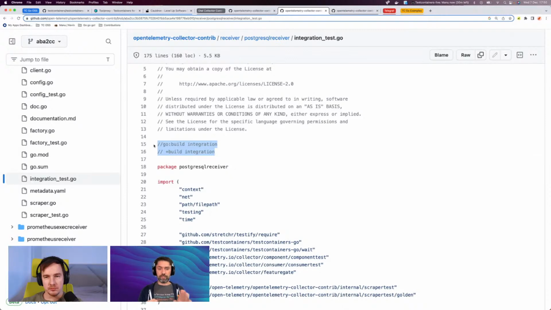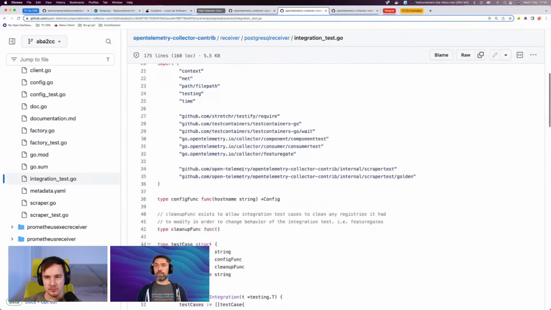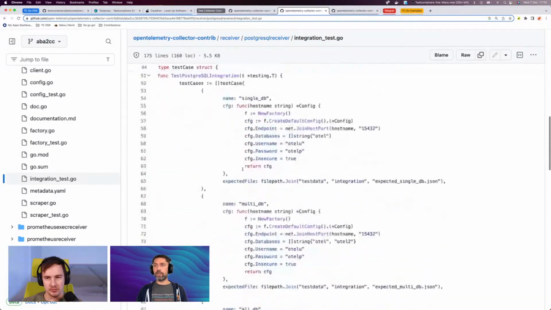Here, the OpenTelemetry team decided to create two different subsets of tests, unit tests and integration tests. And I'm pretty sure that I have run them, and they are really fast. Even though they are considered integration tests, you can run them in a really fast manner, because in this case, Testcontainers is used.